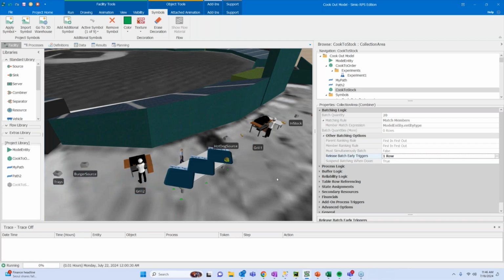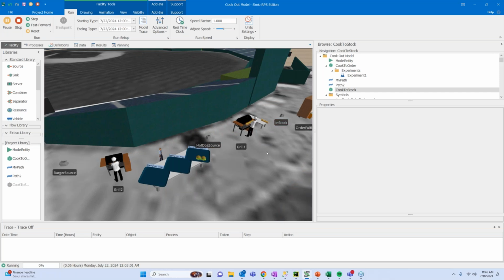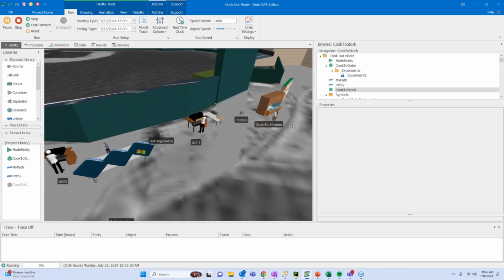So when we see our trays get assembled, our items will be cooked with varying rates again. We're cooking one burger at a time. We're cooking a batch of hot dogs. And as they're cooked, we see our line is being assembled, waiting for their order fulfillment. We'll take a look at the order fulfillment over here. So we'll get our hot dogs, and I'll turn up the speed here.